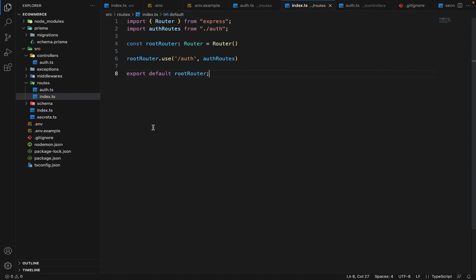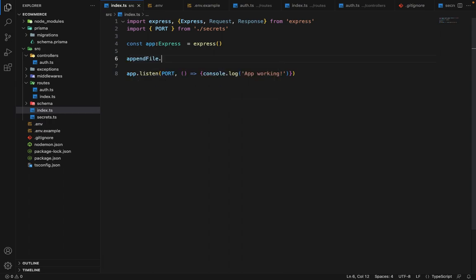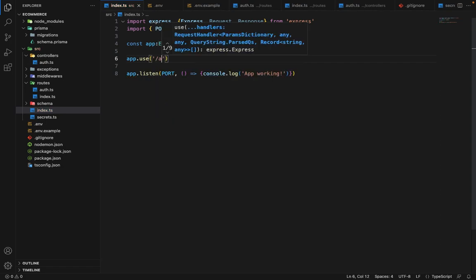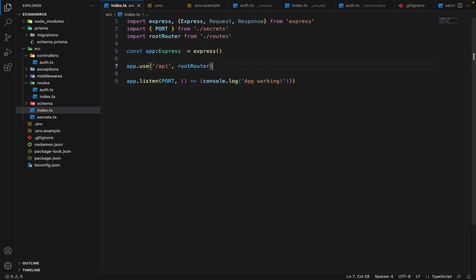Now since everything here is configured, we will go to the index.ts file. Now in place of this, we will say app.use. We want to use that root router on the API prefix. Like you can give the root prefix as well if you don't want to use any prefix, but I like to call my APIs with this API prefix. So I will say that, and I will say rootRouter. So that's all we have to do to configure the routers.